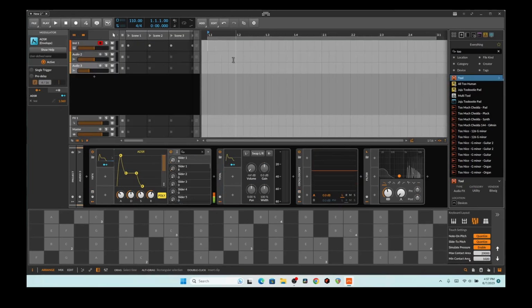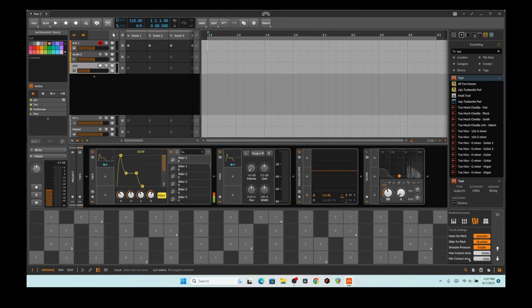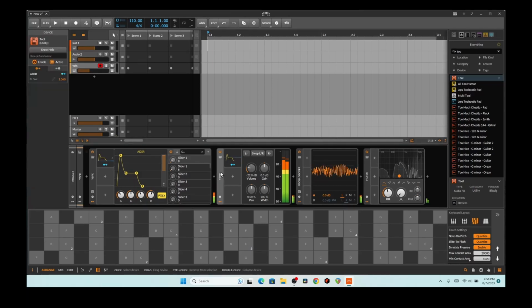And this is audio, so I'm not getting anything from it. Let's convert this to instrument, if I can. There we go. It's not passing through. Interesting. Well, that's not going to work.